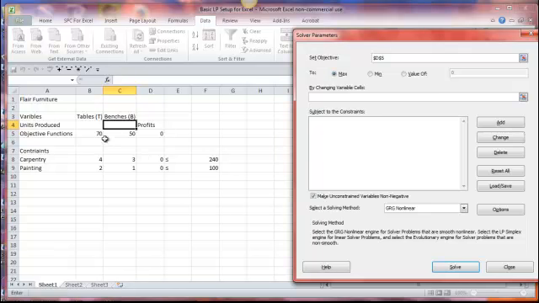By changing variable cells, so I'm going to put my cursor here. What cells am I going to change? These two cells, because I'm going to determine how many tables and how many benches I produce. Incidentally, I see I've got benches here, and he has chairs in his examples. No big deal. It is important, though, to put something in here because, as we'll see later, Excel Solver will use these cells.